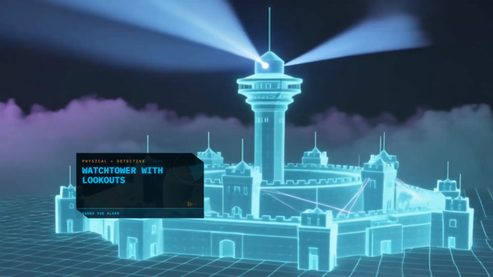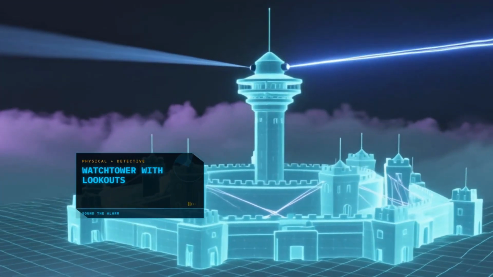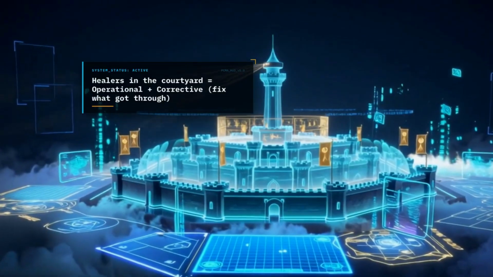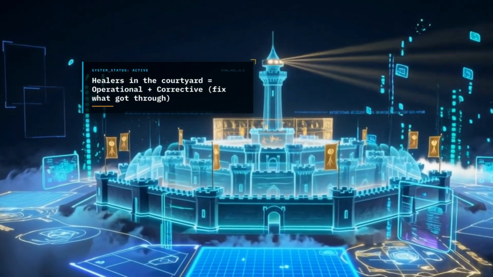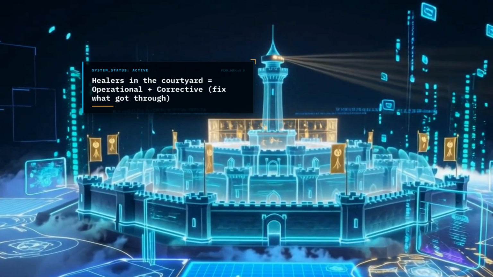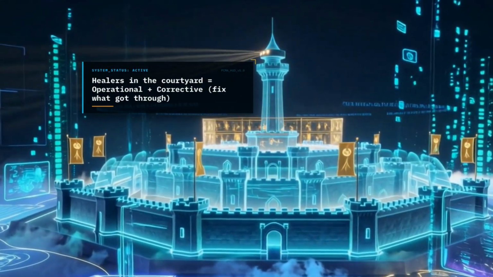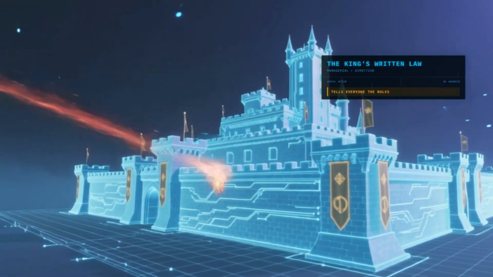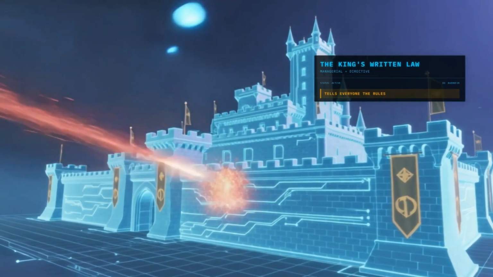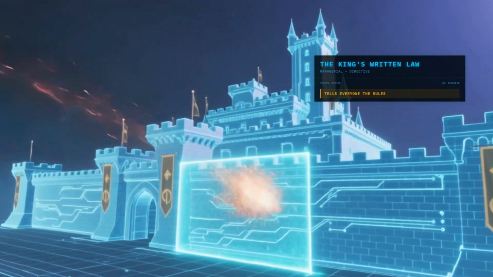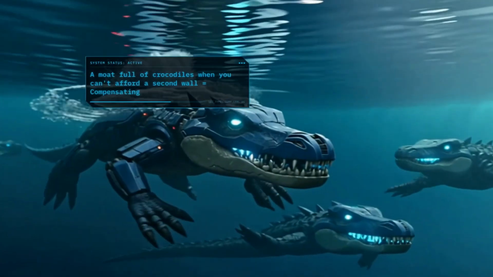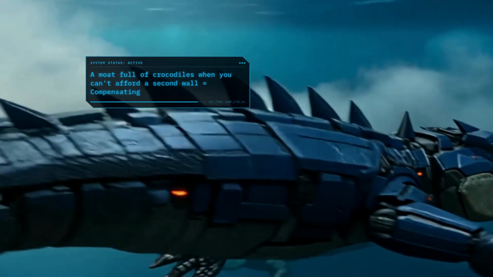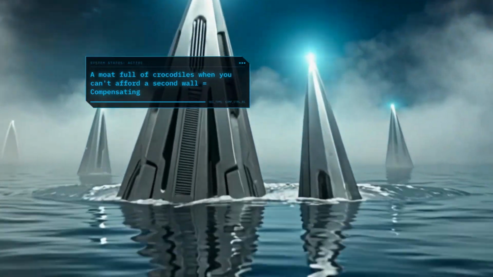The watchtower serves as a detective control, constantly scanning and monitoring for any sign of unauthorized activity. Healers within the courtyard represent operational corrective controls, the essential systems that repair damage and restore order after an incident. The King's written law is a managerial directive control. It provides the policies and procedures that every defender must follow. Finally, the moat acts as a compensating control, a vital alternative when a primary defense isn't possible or sufficient.